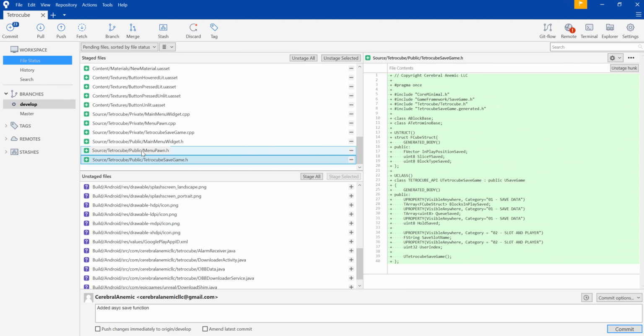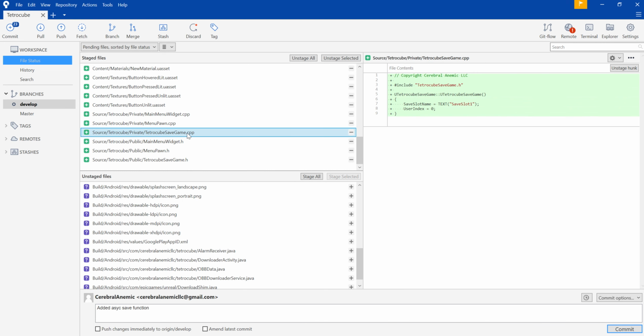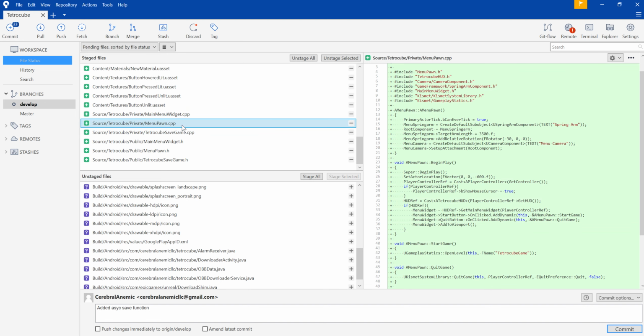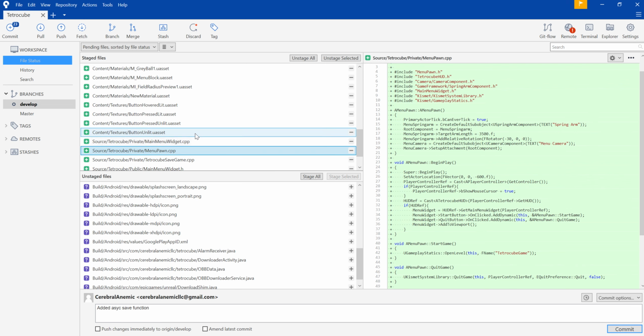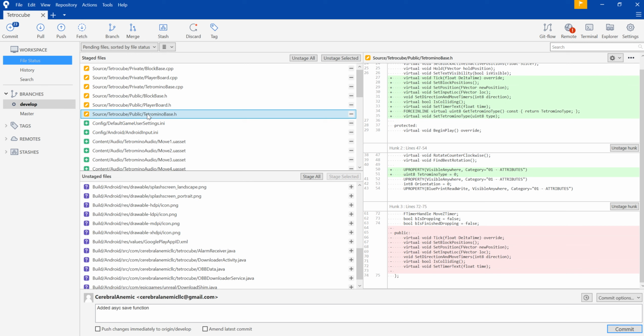That's all new. The menu pawn. Oh, I didn't have this in source control yet. That's interesting. Okay, we already went over that. The menu pawn, I thought I did all this in blueprints, but it looks like I did move it out to C++. Well, look at that. I can't even remember what all I've done. Right, so content, textures, source. There we go. Modified files.